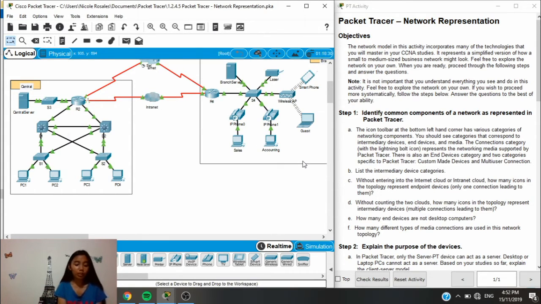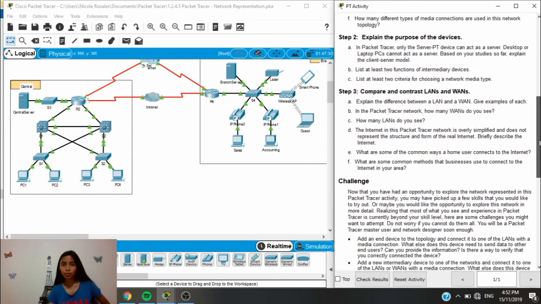Without counting the two clouds, how many icons in the topology represent intermediary devices? We have 11. And how many end devices are not desktop computers? We got 8. And how many different types of media connections are used in this network topology? We got 4. So let's proceed to step number 2.